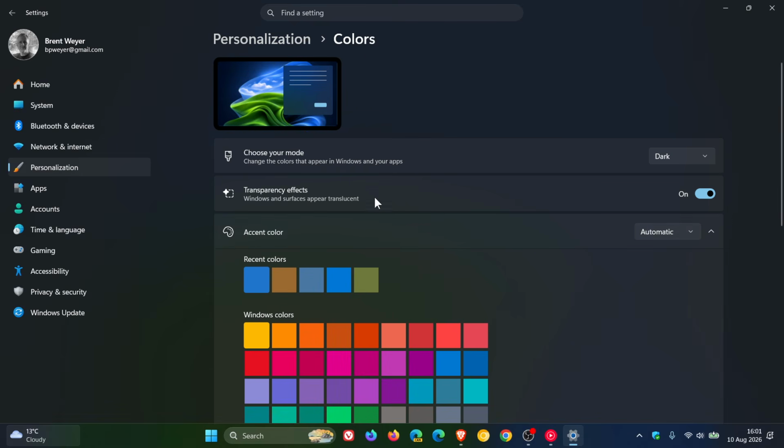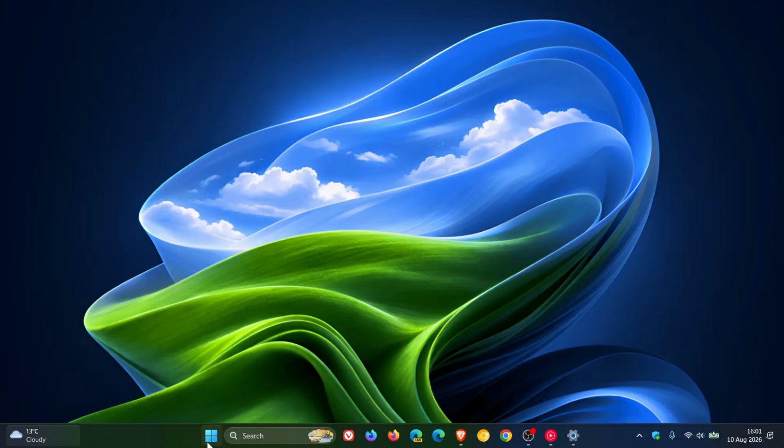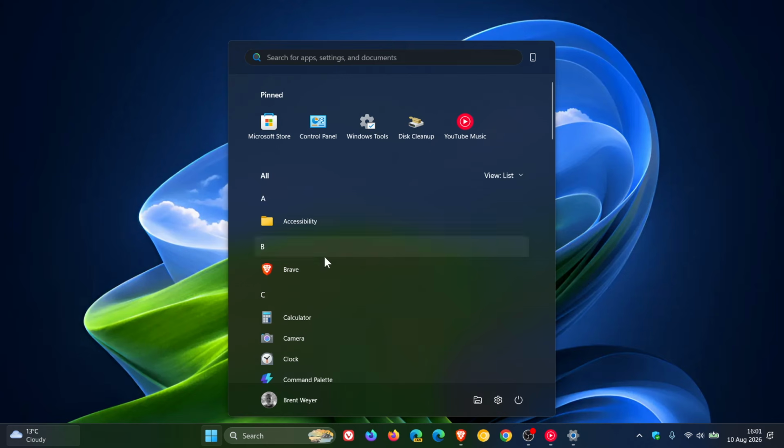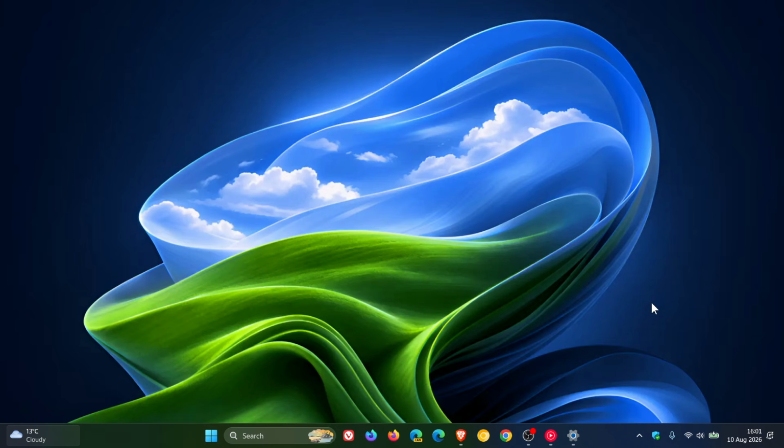you've got transparency effects. Windows and surfaces appear translucent. So with that on, as an example, if I hit start, you can see it's got that transparent effect. I can see a bit of the part of the Windows wallpaper beneath that. And now you can also see that on the taskbar.